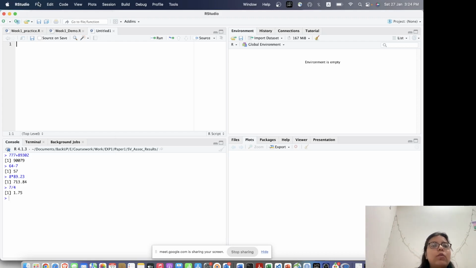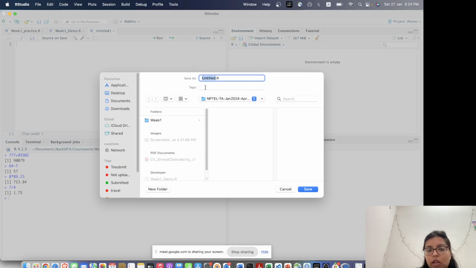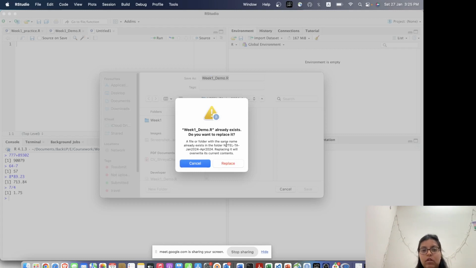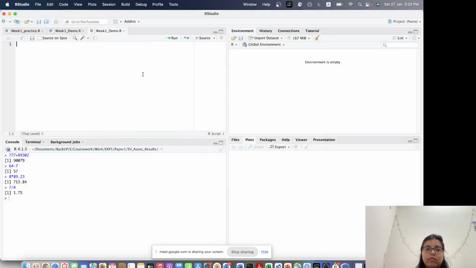What you have to do is save this in your preferred location. I have saved it as, let's say, week1 underscore demo. This is the name of my script. It's an empty script, so I'll just replace it. Alright, so this is my saved script.